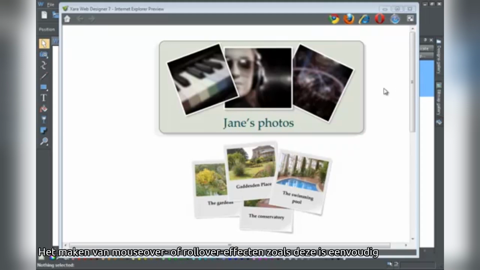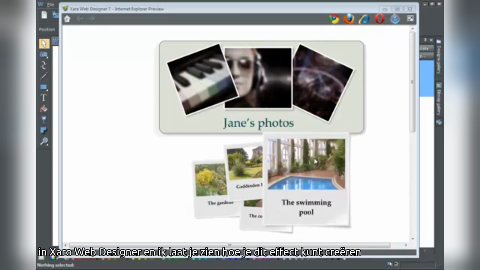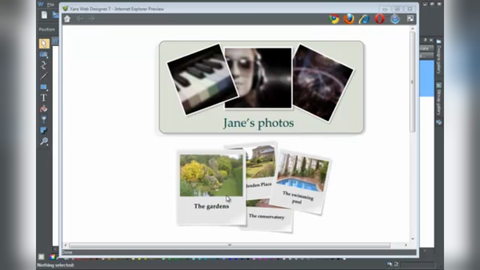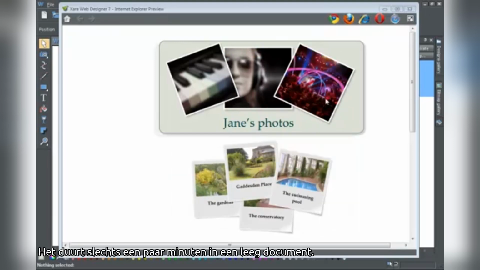Creating mouse over or rollover effects like these are easy in Xara Web Designer, and I'll show you how to create this effect from scratch. It takes a couple of minutes only.